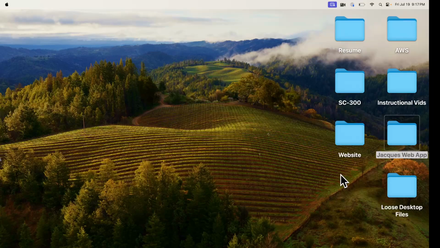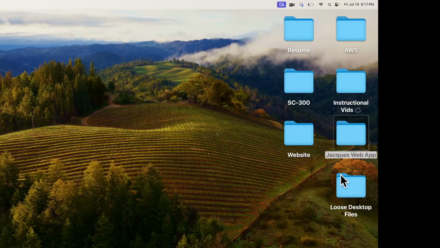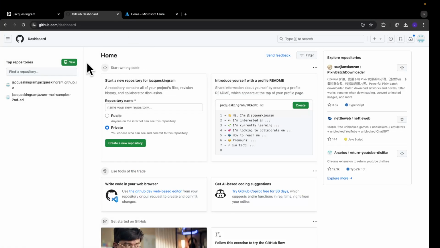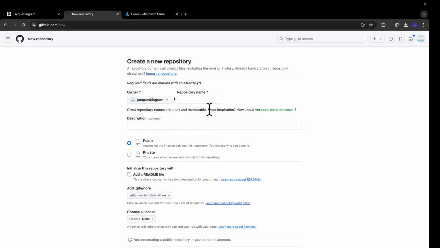So today, we're going to discuss how to deploy a static web app in Azure using GitHub. All right, so the first thing you want to do is go to GitHub, create your account, and let's go over here to new.